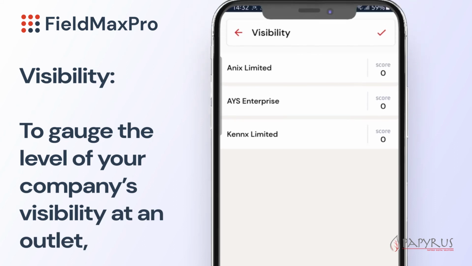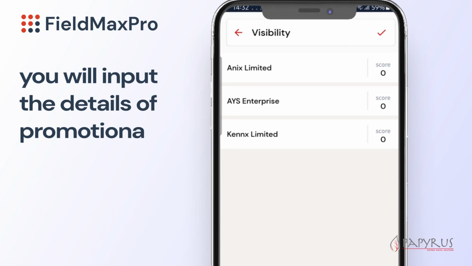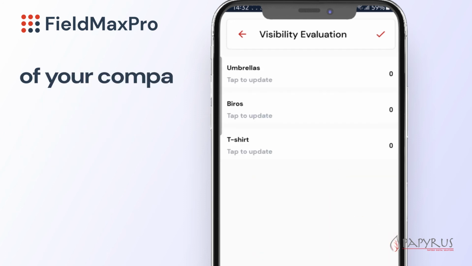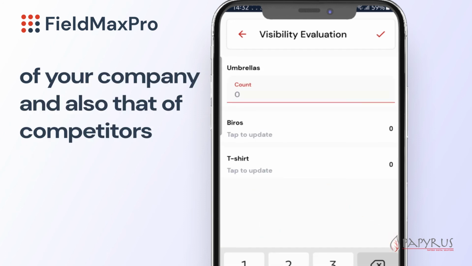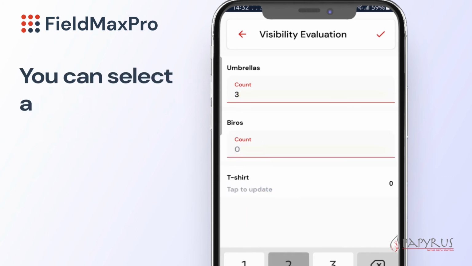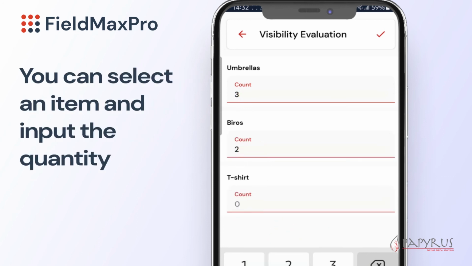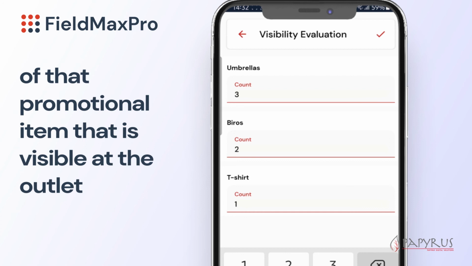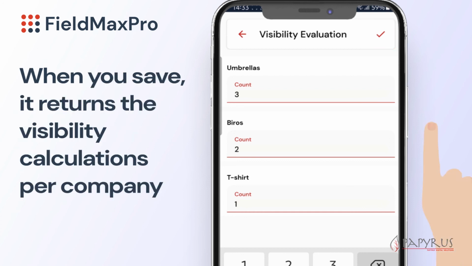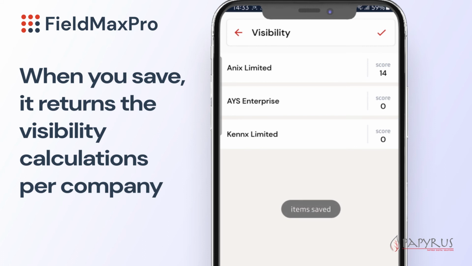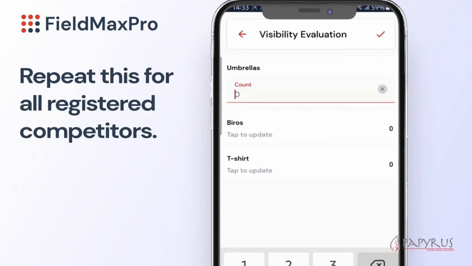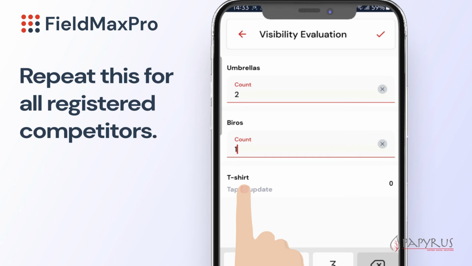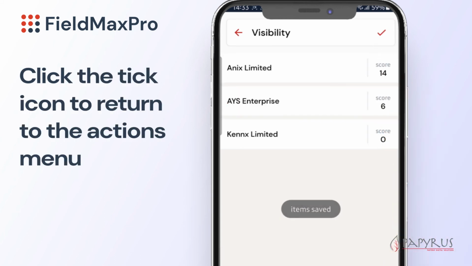Visibility. To gauge the level of your company's visibility at an outlet, you will input the details of promotional items of your company and also that of competitors. You can select an item and input the quantity of that promotional item that is visible at the outlet. When you save, it returns the visibility calculations per company. Repeat this for all registered competitors. Click the tick icon to return to the Actions menu.